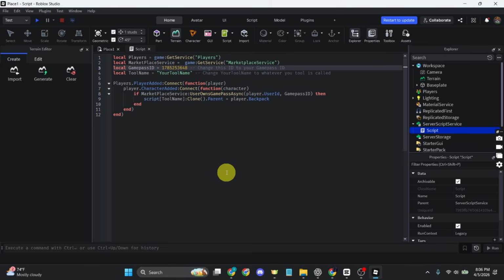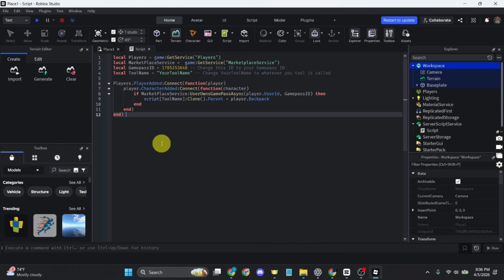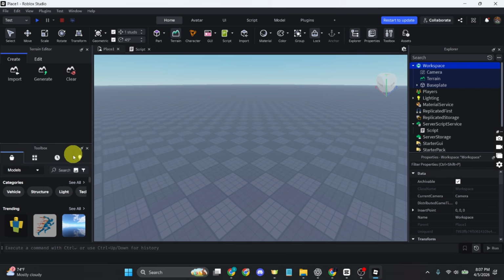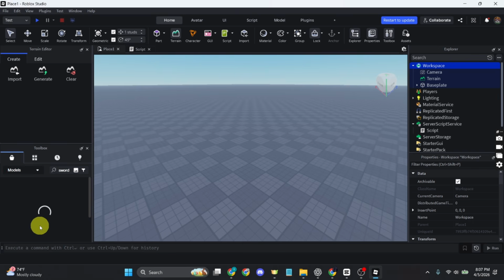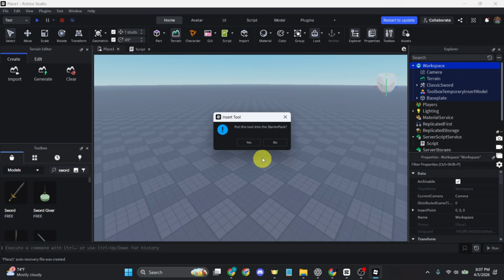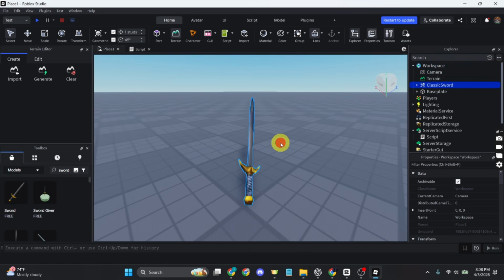Now we need the item or tool that the player will receive. Let's go to our place one, and for the sake of the tutorial, I'm using an item from the toolbox, but if you want, you can insert any of the items into your game. I'll search for a simple sword. Let's say I want to add this particular sword. I'll click on it and you will see this option. When asked whether to place it in the starter pack, select no. This way, only players who purchase the Game Pass will receive it. After clicking no, you will see it has been successfully added.